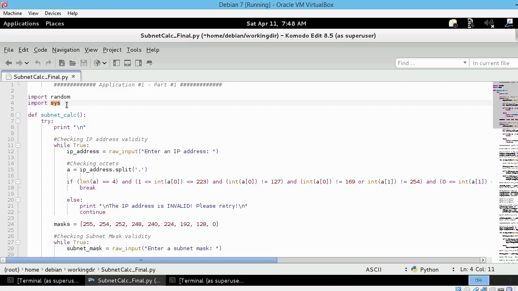Okay, let's see the code using Komodo Edit. The first thing you should do is import the necessary modules. So these statements will always be at the top of our application code.